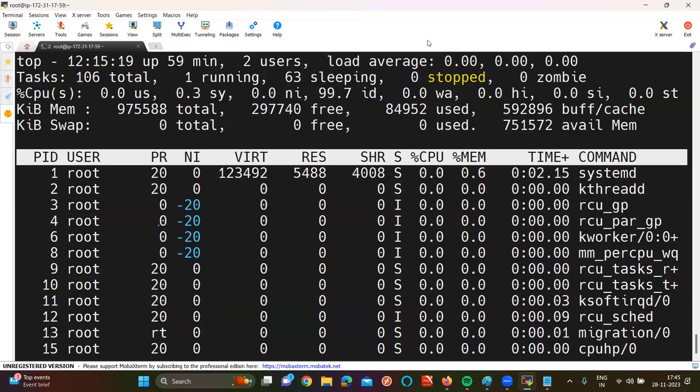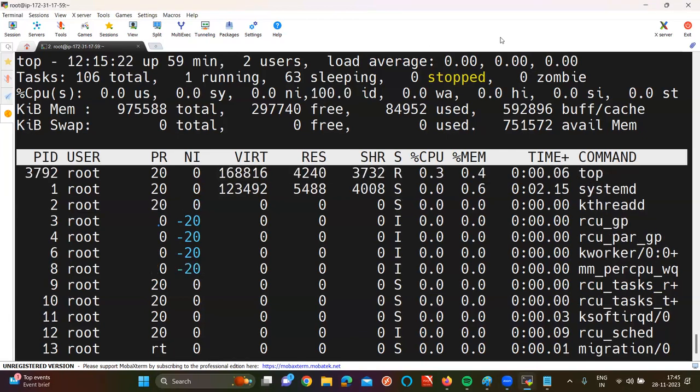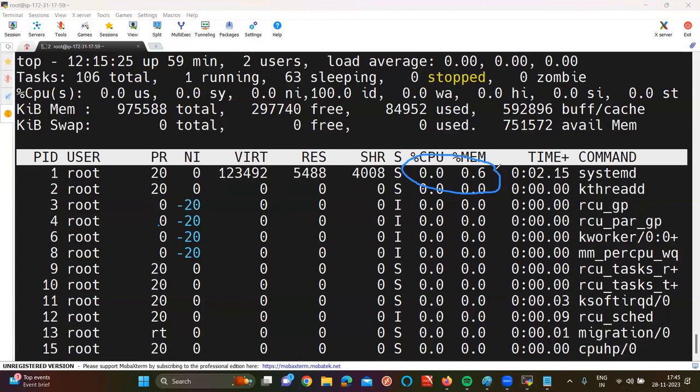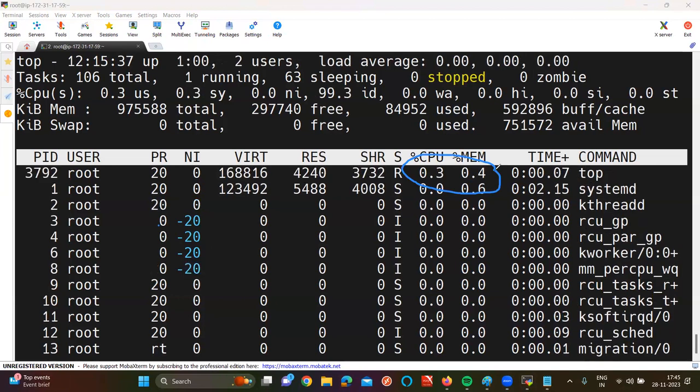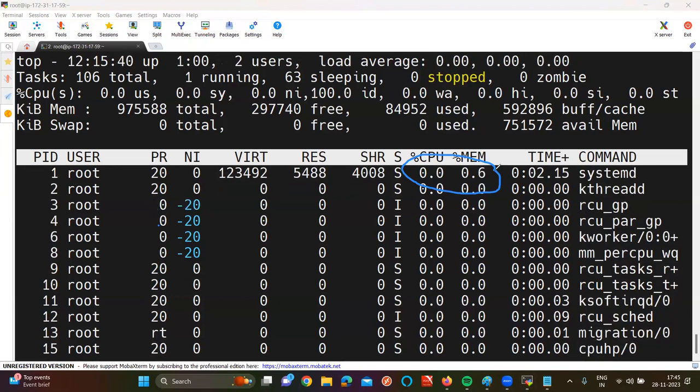For example, let's consider I have this process. It is consuming 0.3 CPU and 0.4 memory, for example. Now, if I don't want to give that memory and CPU to the process, I can kill it. You know the command to kill the process, right? Can anyone tell me the command? Kill -9 is the command, and we need to give the process ID.